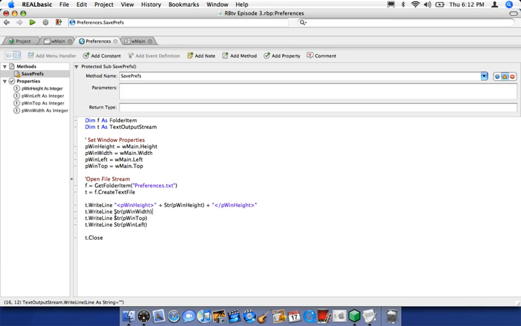And let's do the same thing for all 3 of these. We can just do pwin width, and win top, and finally left. And then we're going to add the closing brackets here.